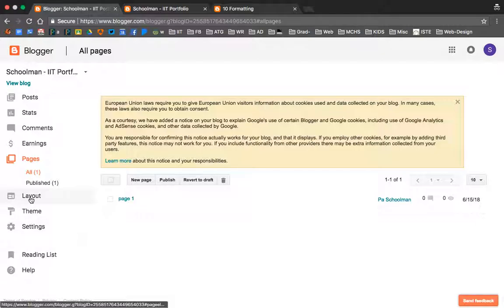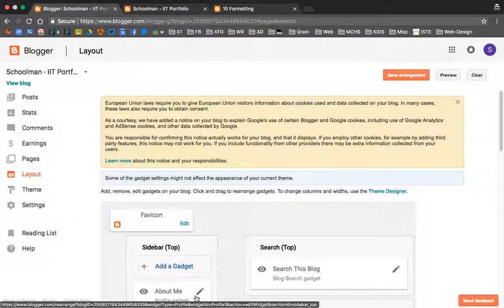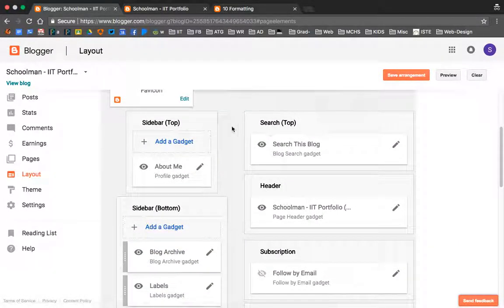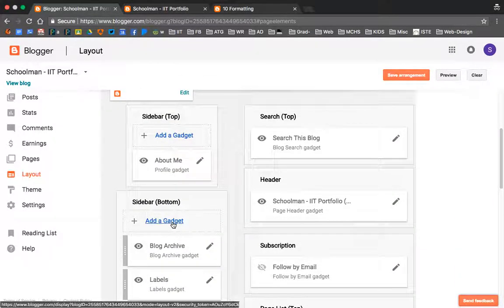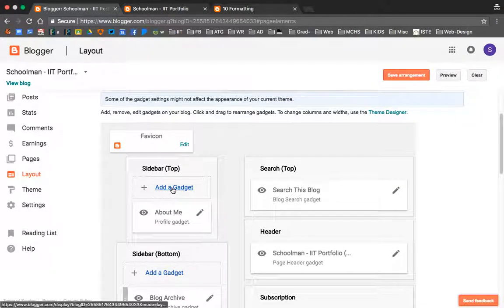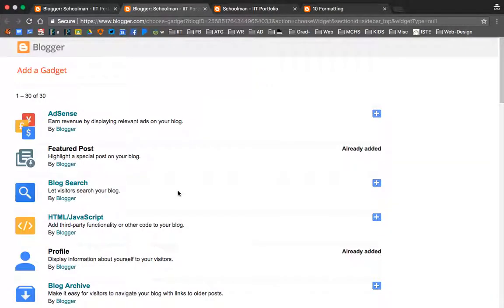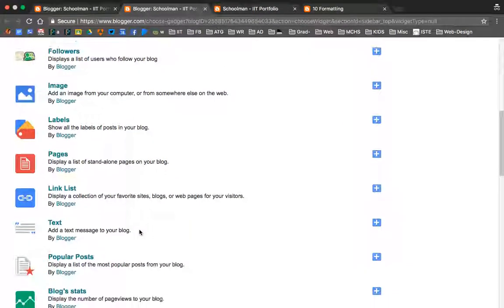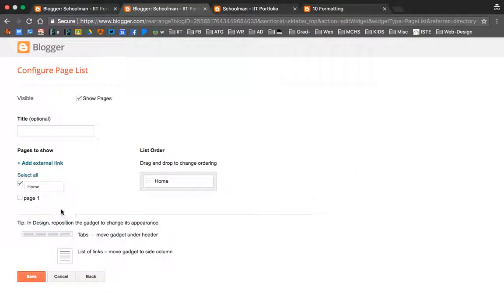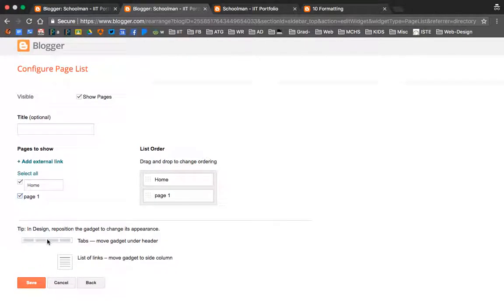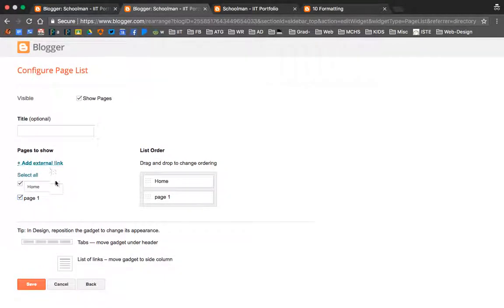If I go to layout, you will see the different things that are on my blog. I can add a gadget into my sidebar, or I can add a gadget to my top bar. And where it says the plus sign and add a gadget, I can click those, and I can choose the Pages gadget. And then I select the pages I want to appear.